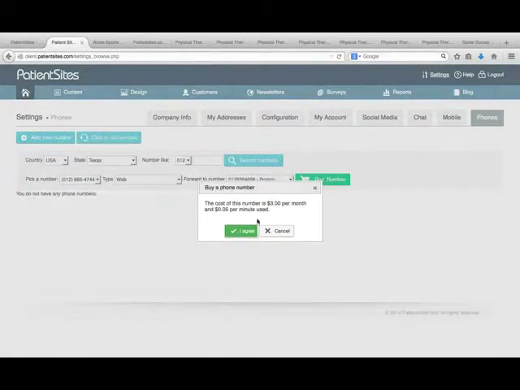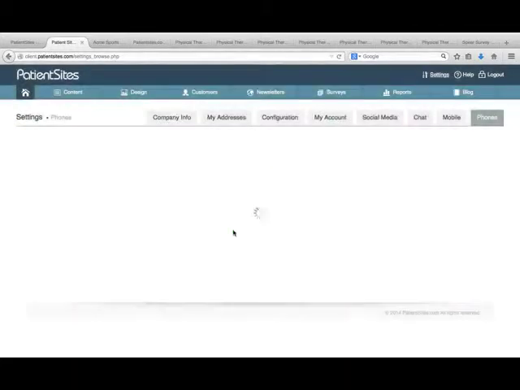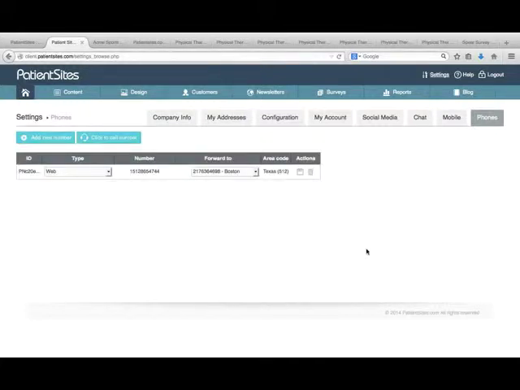And there's a fee, so it's $3 a month, which is fairly cheap to own a number, and then 5 cents per minute used. And I'm done. So that quickly I've gone and purchased a number, which I can then use on my website and start getting information immediately from who's calling in.